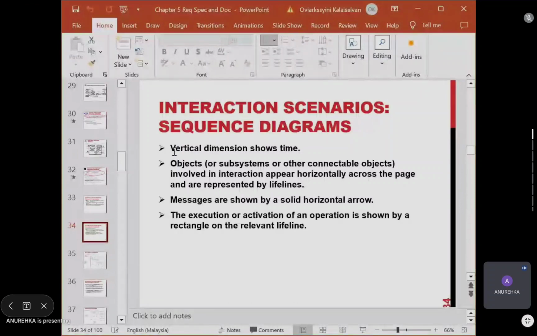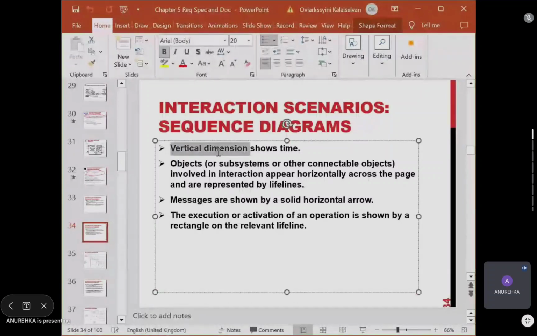Okay, now how to draw the lifeline. The vertical dimension shows time. Vertical dimension, you know what is vertical, right? Today I just introduce the sequence diagram, then next class I continue. Objects or subsystems, connectable objects: you show all the objects that interact with each other.